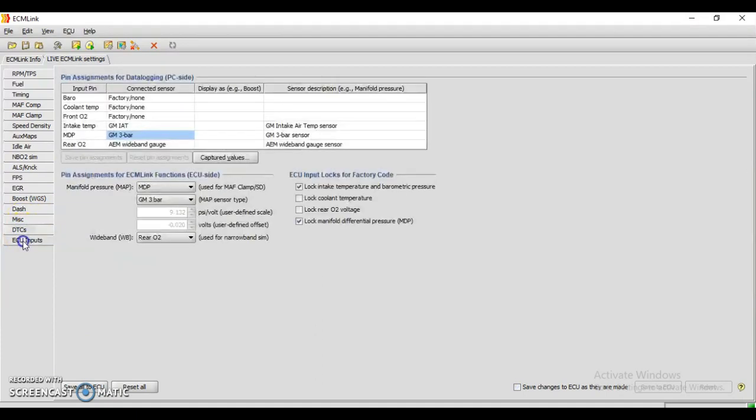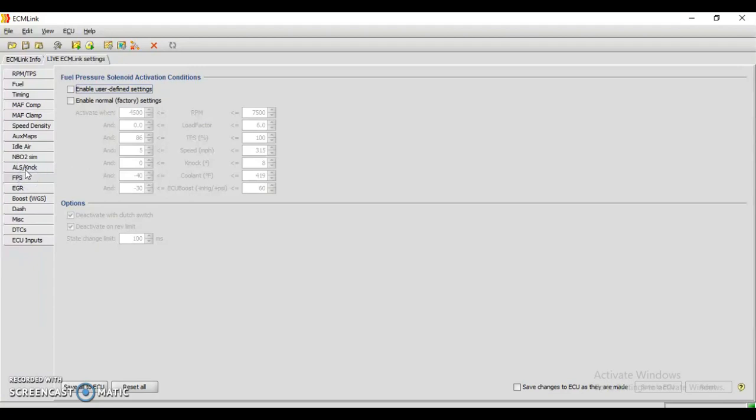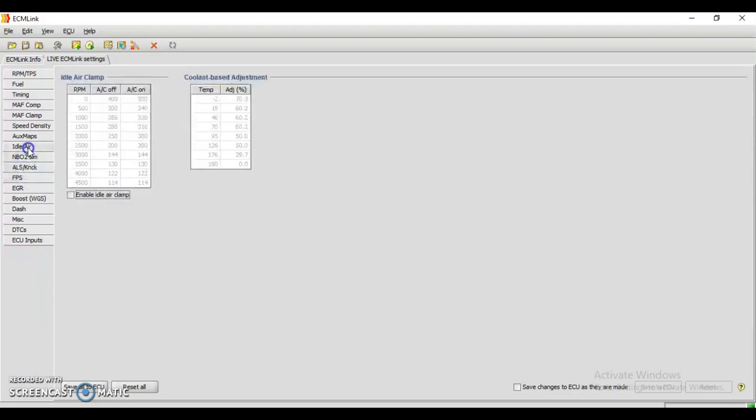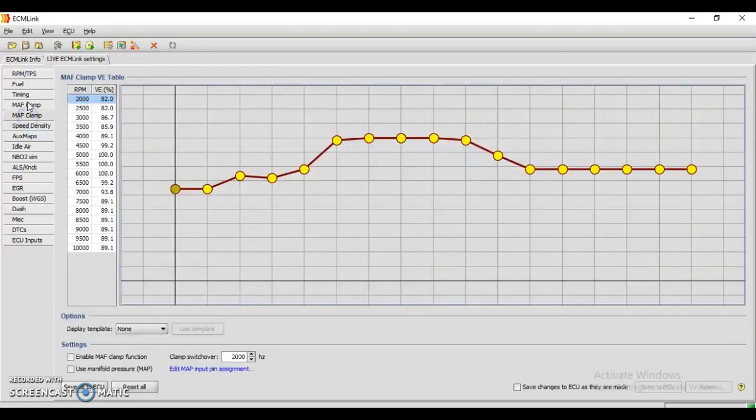And I just like to go through, make sure everything's good. Okay, this is what I want. Don't need to mess with that. Don't need to mess with that. That's anti-lag stuff. Okay, go all the way through here. Just make sure this is how we want it.